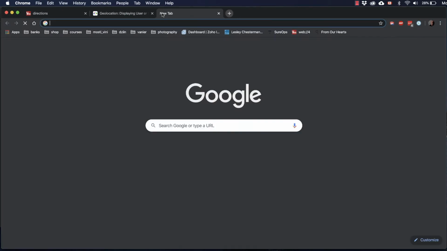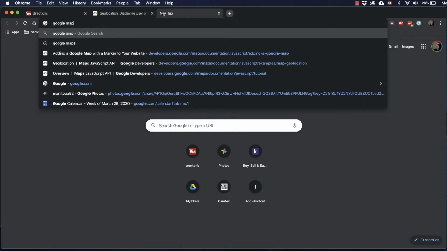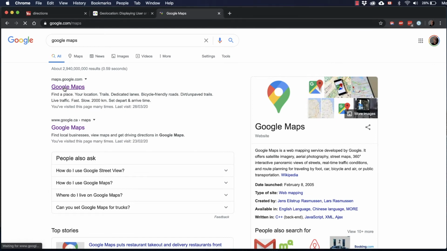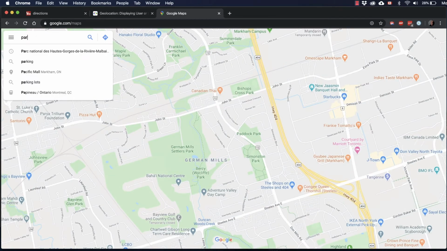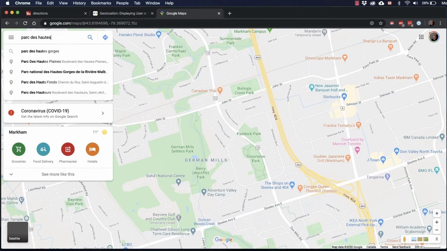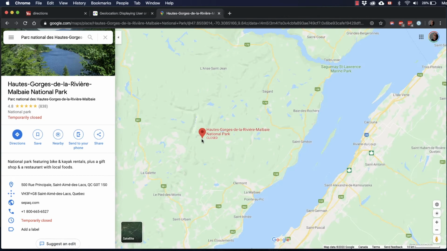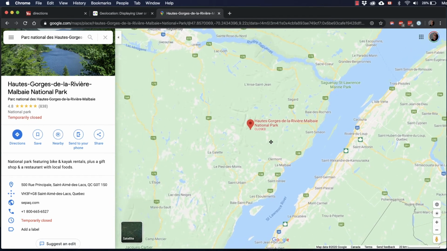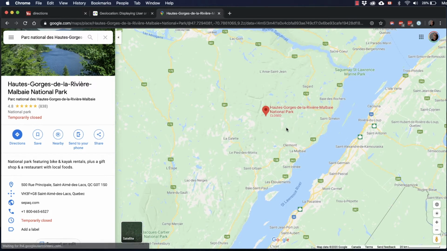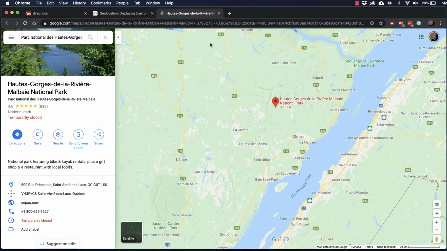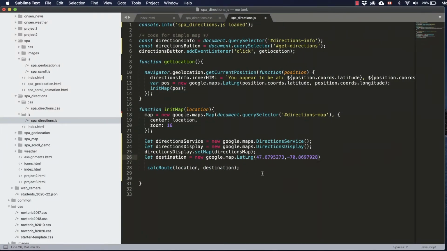So I'm going to go and open up Google Maps. And we'll enter in Parc des Hautes Gorges. And you can see the location of the park in the Malbaie region here. And you can see we've got our latitude and longitude up here in the URL. So let's copy those and paste those here.